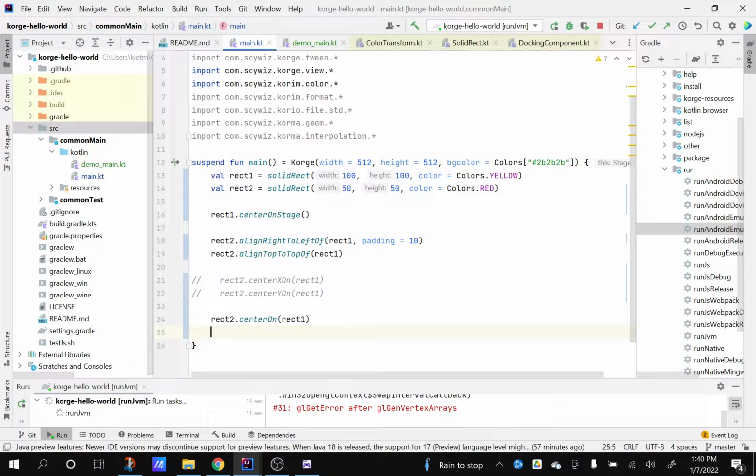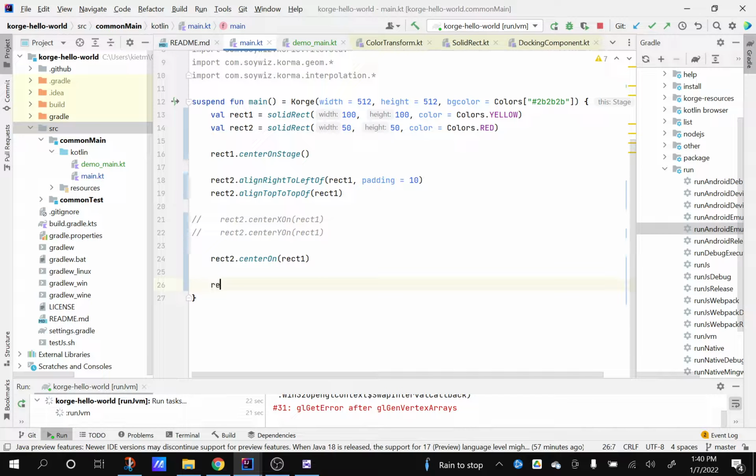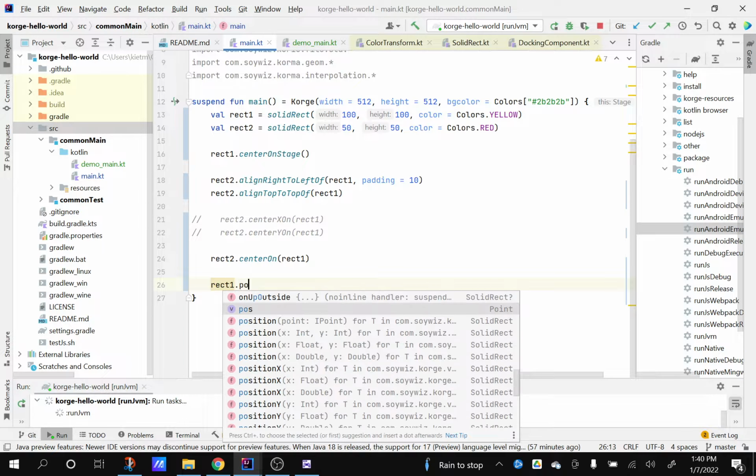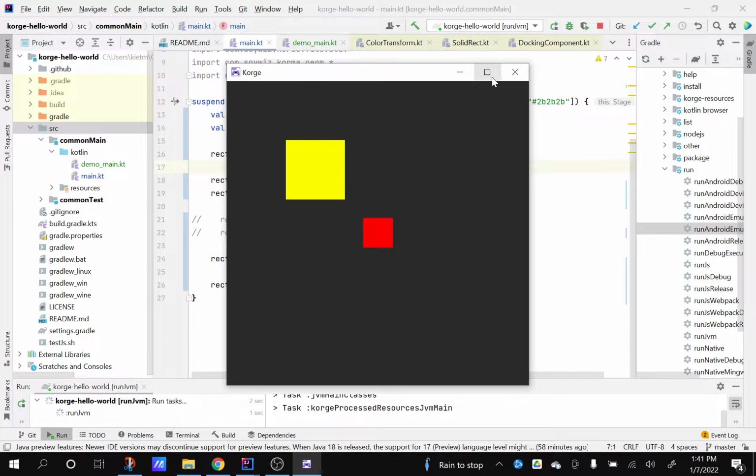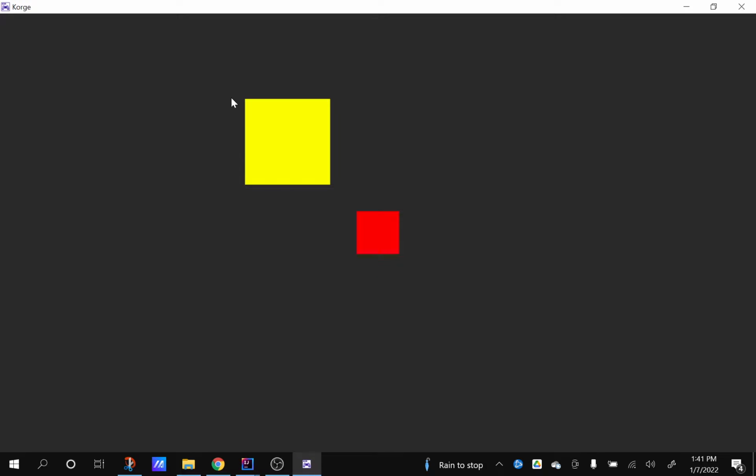Now, an interesting thing is that if we actually move the first rectangle around, position 100 by 100, then you see that the yellow rectangle moved, but the red rectangle didn't really move at all. So if we want these two to be grouped up together and to move together, how would we do that?